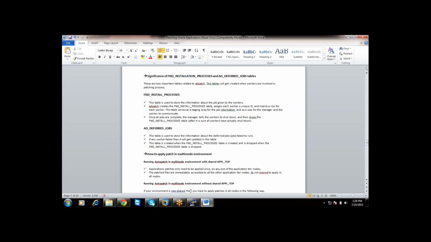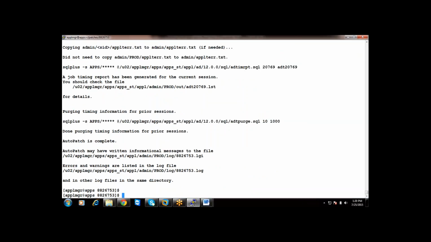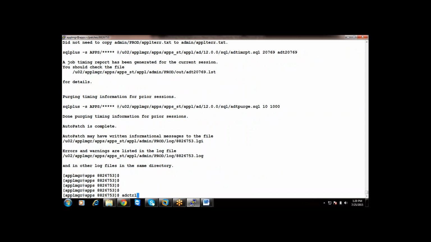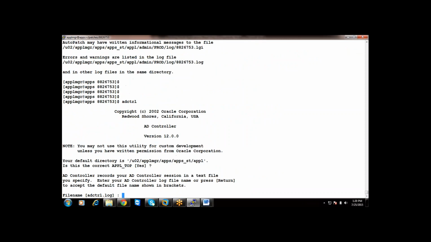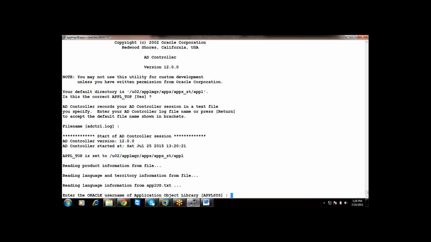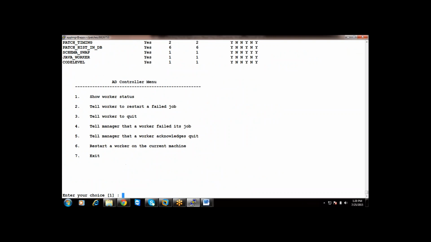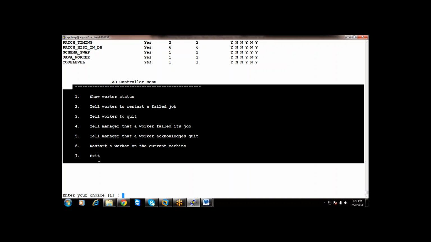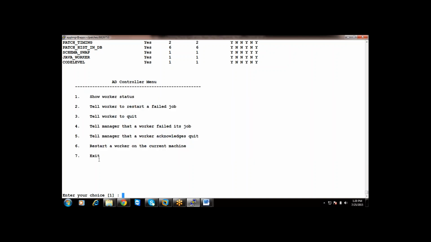There is a tool called ADCTRL. With the help of the AD controller utility, you can fetch the worker information. So I'm asking you one question. Where is the worker information residing? In the fnd_install_processes table.